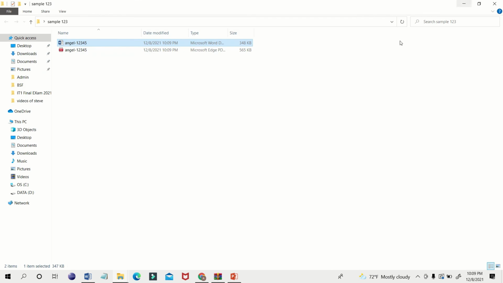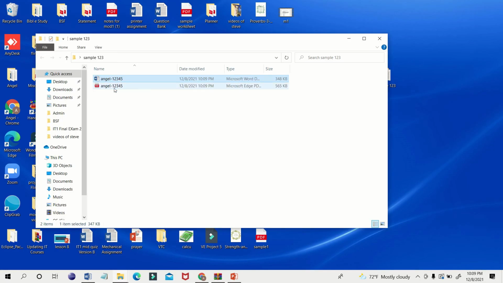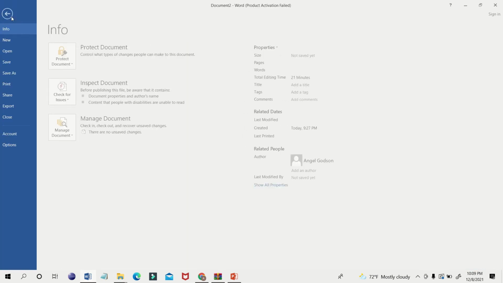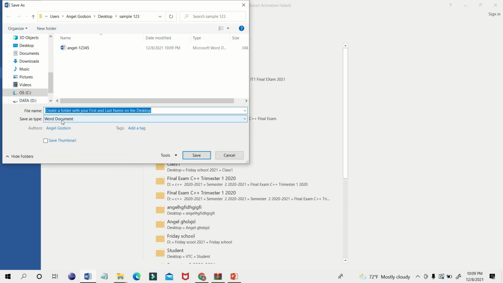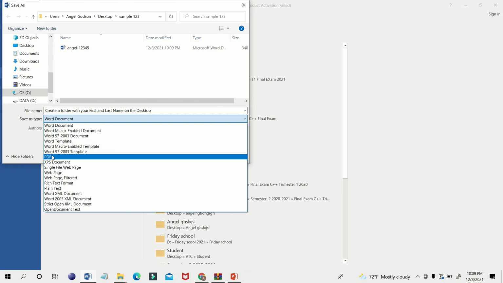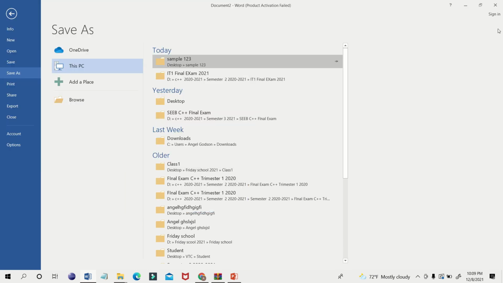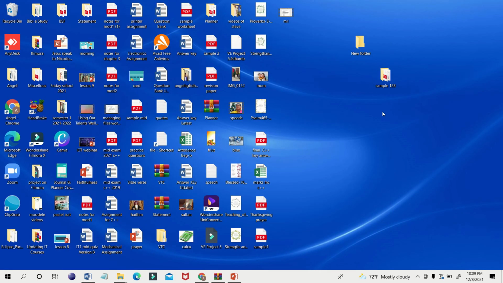If you go to your folder, you will have two files, PDF and Word file. Okay, so how to save PDF? It is very easy. Just go to file, save as, go to your folder and say the save as type as PDF. Okay, that's it. So that's all about this small little worksheet. Thank you.